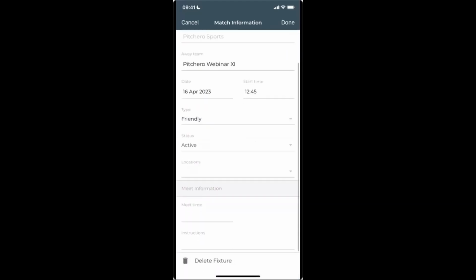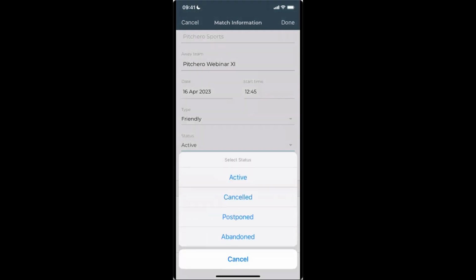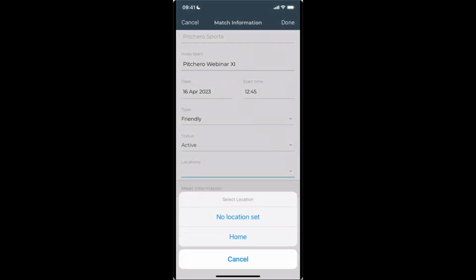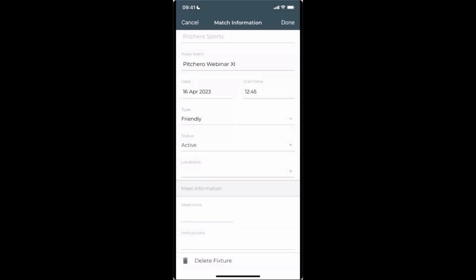So you won't be able to edit too much of this because obviously it'll pull through from Play Cricket, but you can actually cancel, postpone, abandon fixtures on here. You can change the start time if needs be. You can add a location. So if you've got more than one ground, let's say, you could add various different ones in there. You can add a meet time.